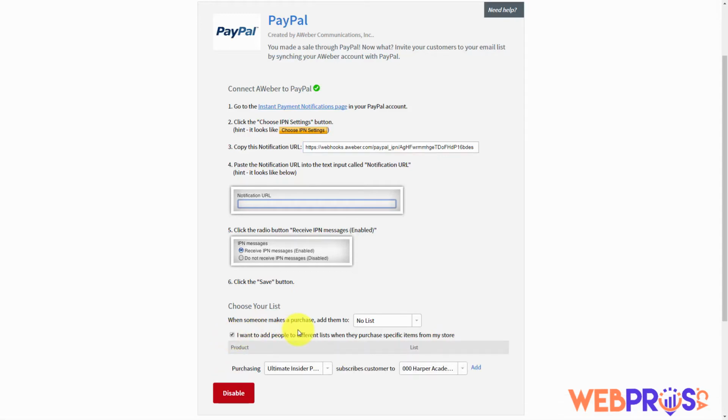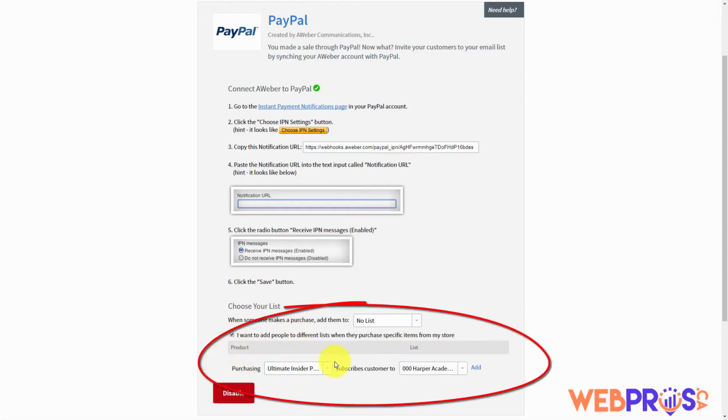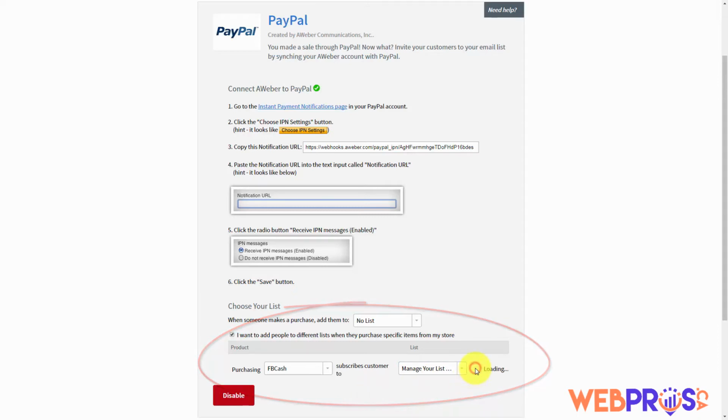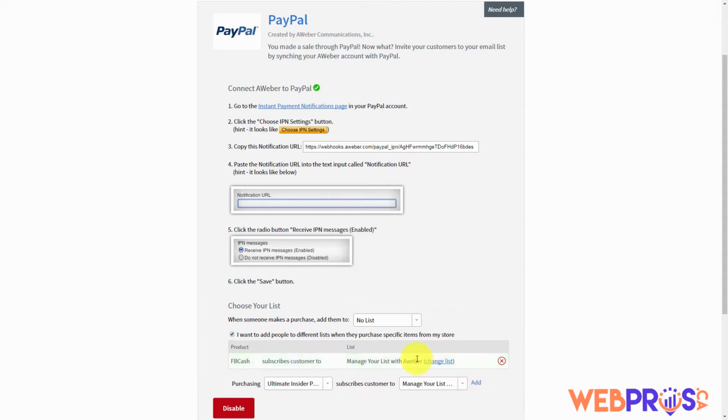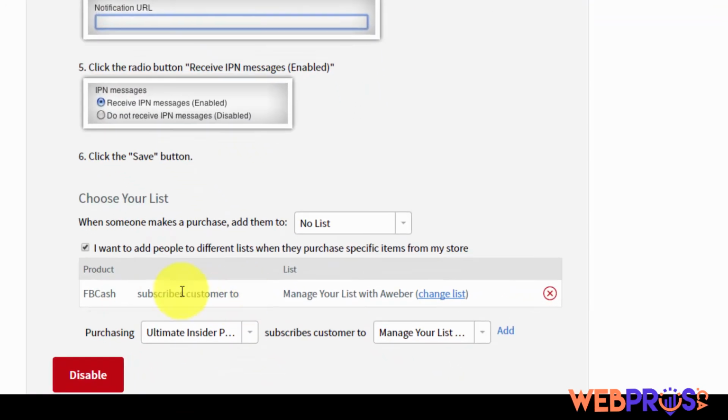And then what you're going to do is choose the product, and then choose the list. Once you've done that, you are going to click the Add button. And then you will have an integration so that whenever a person purchases this product from you with your PayPal button, they will then be added to your AWeber list.